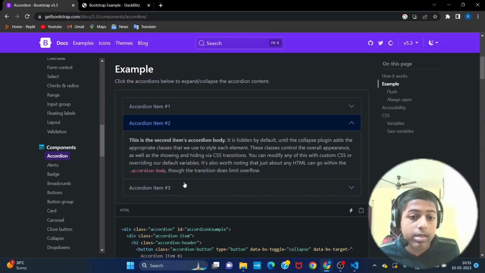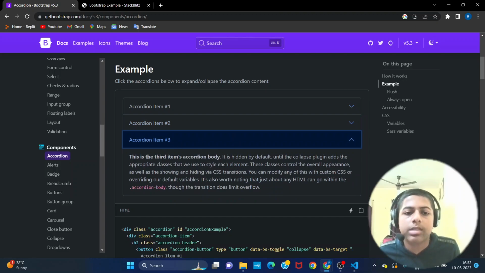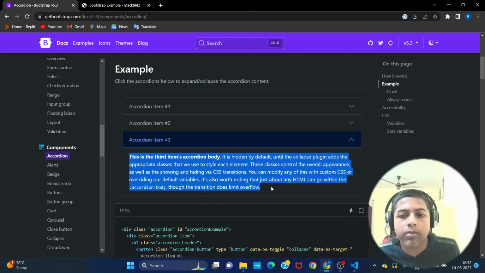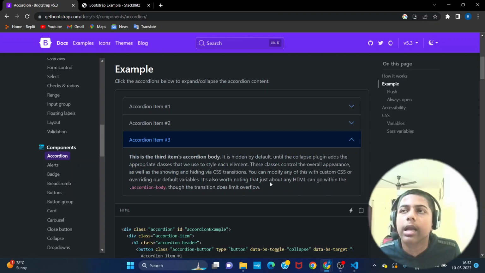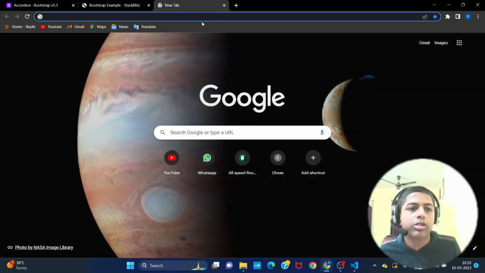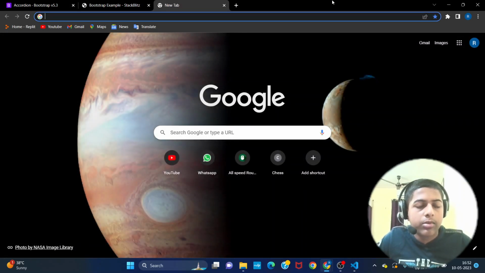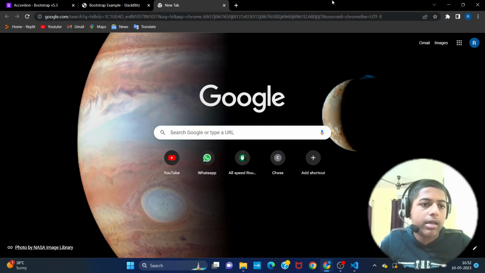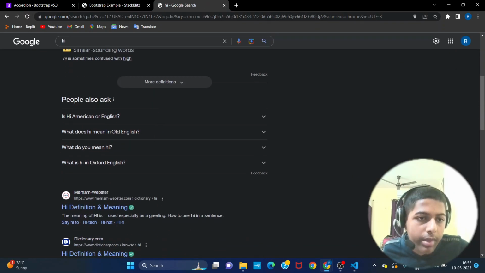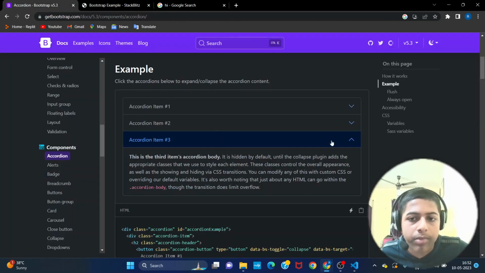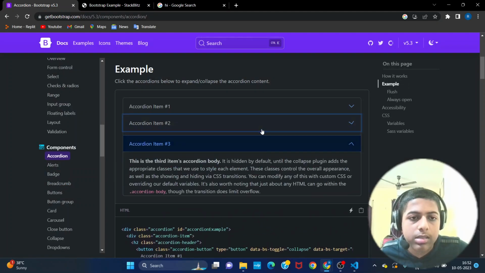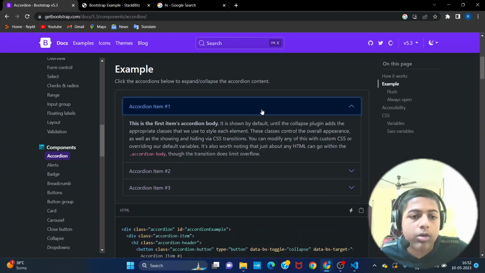Like, this is a drop down which contains some big text paragraphs. Suppose I search here for anything, say "hi". You can see that we are having some such kind of drop downs here, right? The same drop down, and it's known as an accordion.